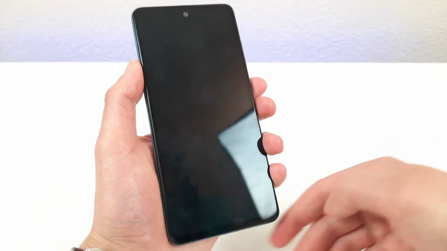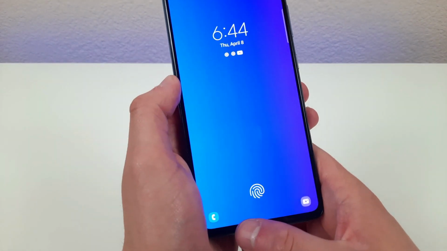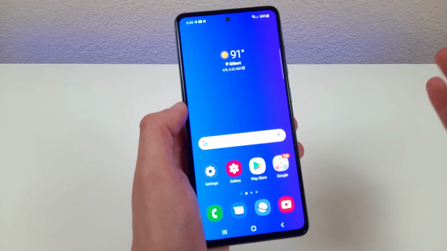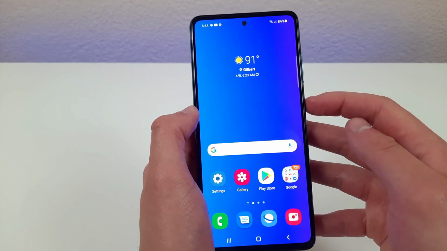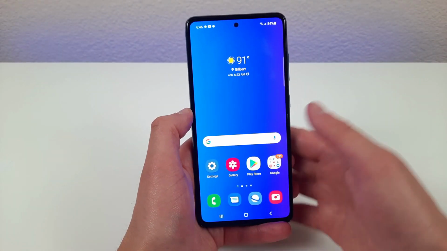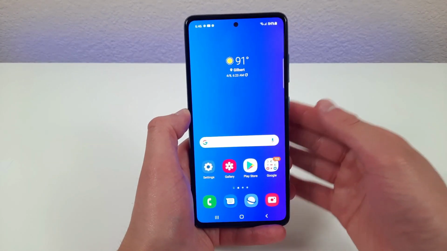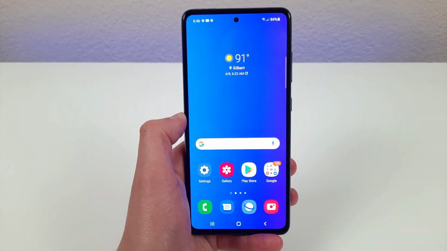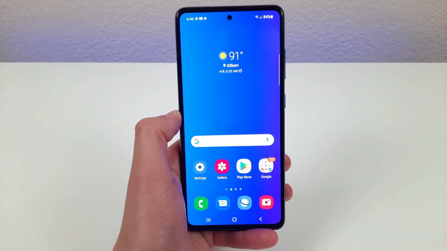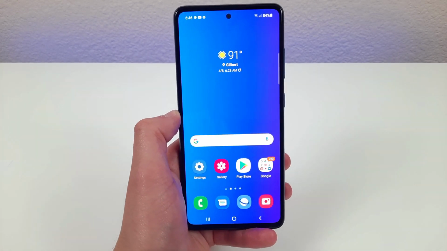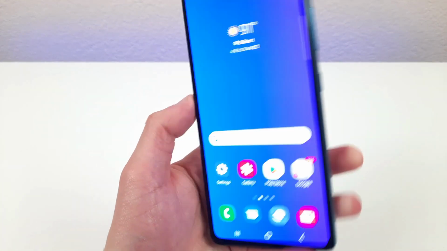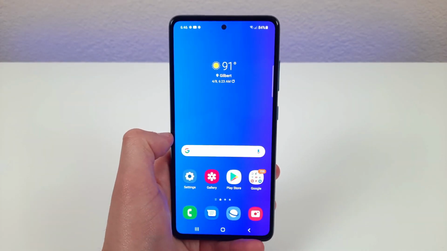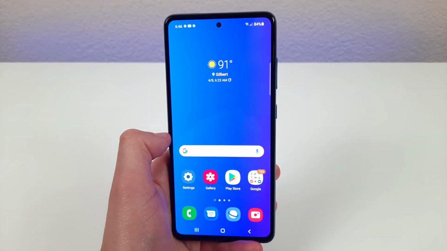The Samsung Galaxy A52 has a fingerprint scanner right here on the display, and it works really good, really fast and responsive. Let's try that one more time. So as you can see, the Samsung Galaxy A52 has a really fast and responsive fingerprint scanner, and I also think it adds a really nice modern look to it, as opposed to those fingerprint scanners that are either on the power button or on the back, usually somewhere right here. The fingerprint scanner on the display is just a lot more modern and looks a lot nicer.